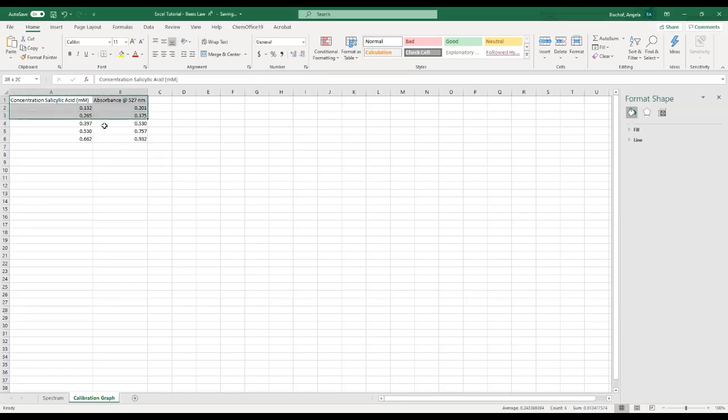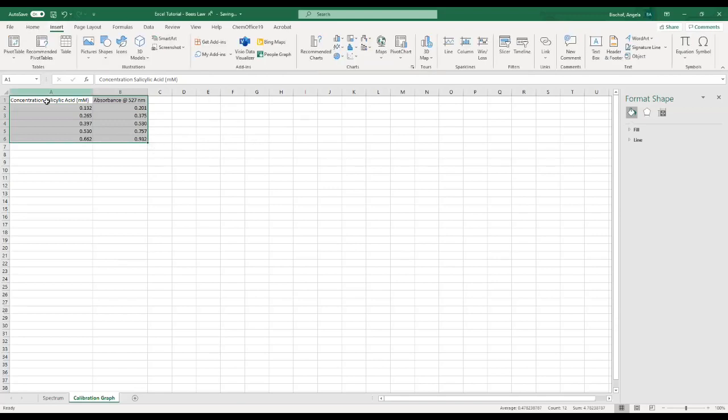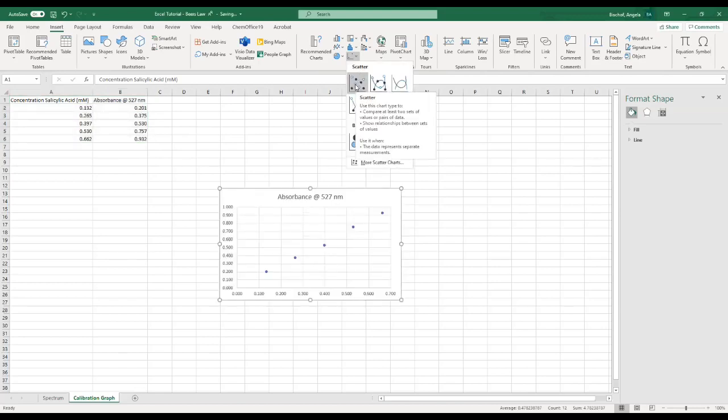So the next thing I'll do is I'll select both columns of data and then click the Insert menu and go to the Scatter Plot Chart Type and I will choose the scatter plot without line connectors. And I choose this because each of these measurements were done on a separate sample, so they're actually not directly related to each other.